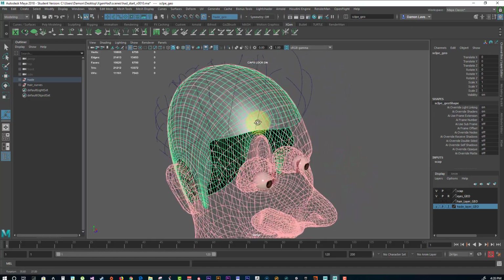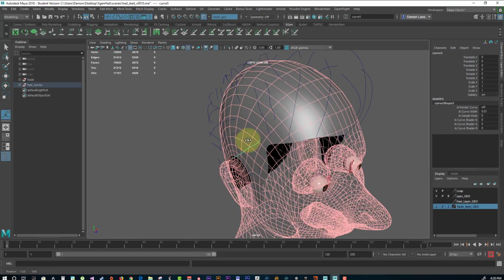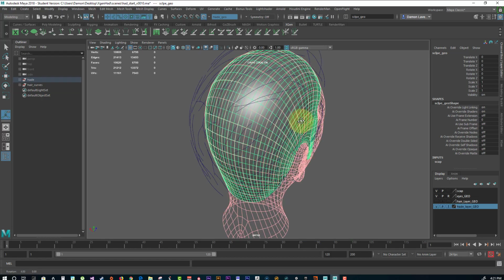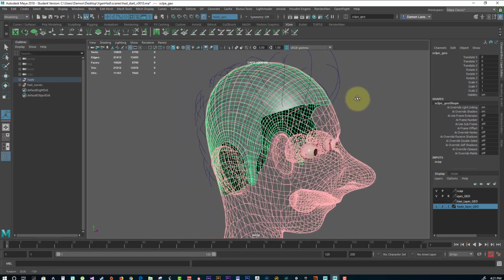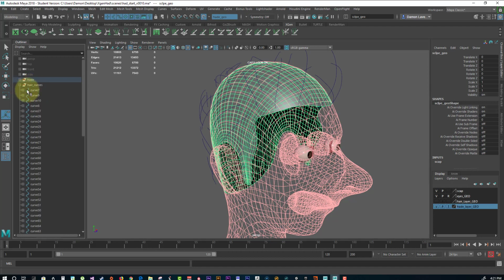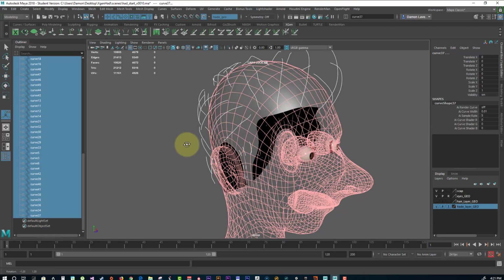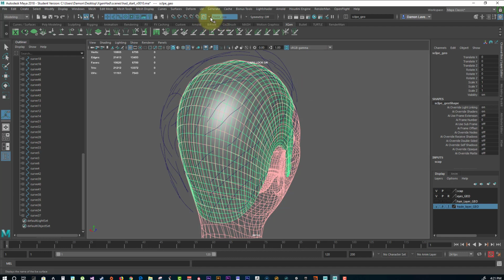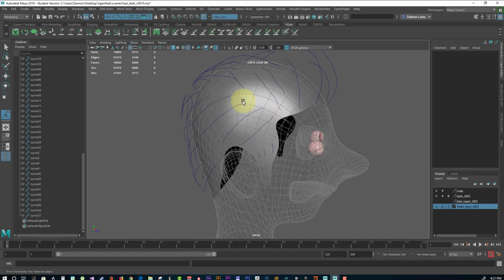Alright, now what do I need to do? I need to have the first vertex of each one of these hairs snap to this geometry. To do that, it's fairly simple. All I need to do is grab all of those hairs, and there's quite a few of them, as you can see. Oh wait, prior to that we're gonna make that geometry live. Alright, so now it's live.